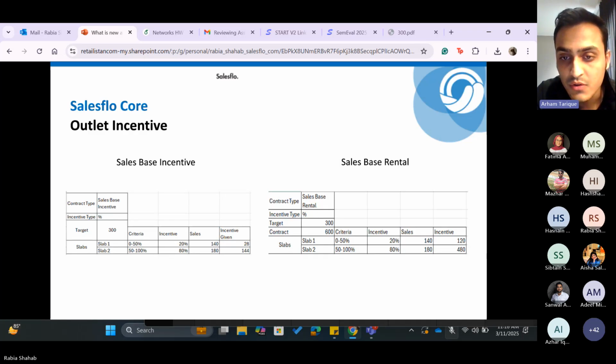And let's say the store did the same amount of sales, which was 140. Now the store will fall in slab 1, so the incentive was 20%. Before we were calculating 20% of the sales. Now we are going to be calculating 20% of the contract amount. So 20% of 600 would be 120. So the incentive given to the store would be 120 now.